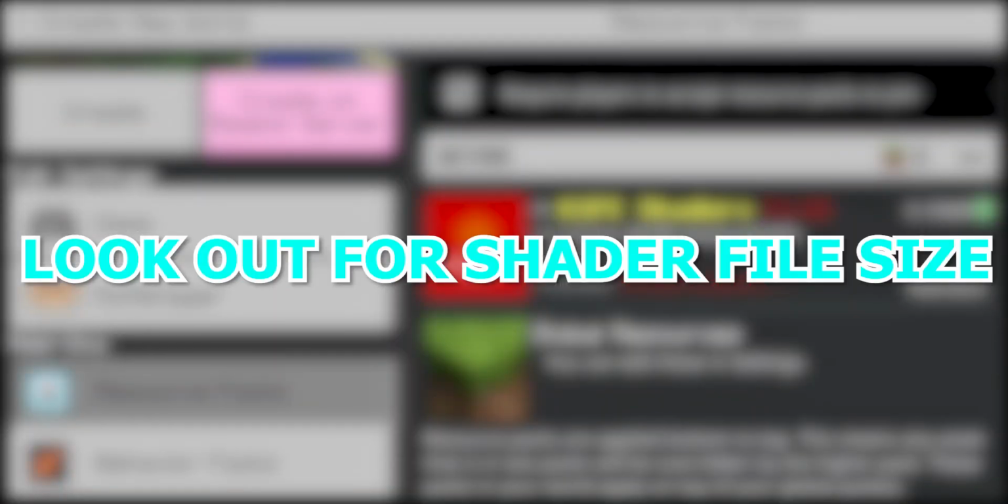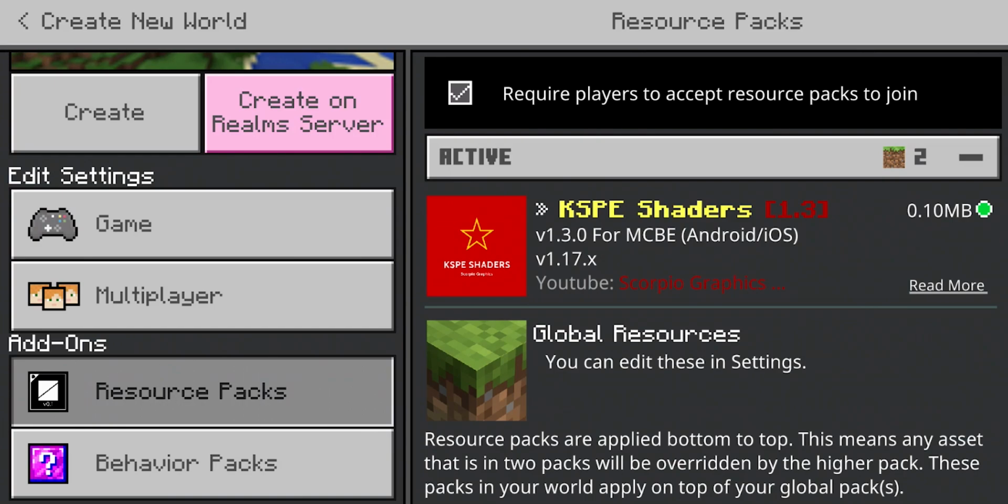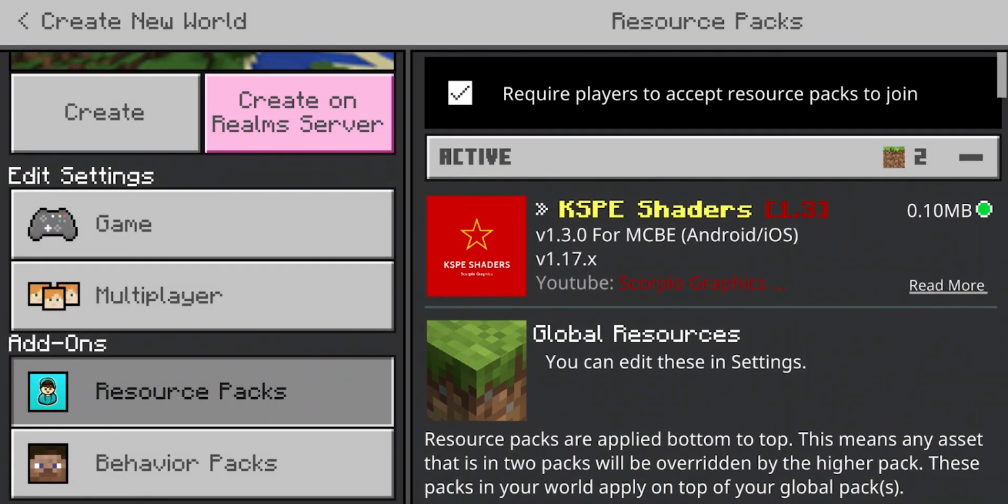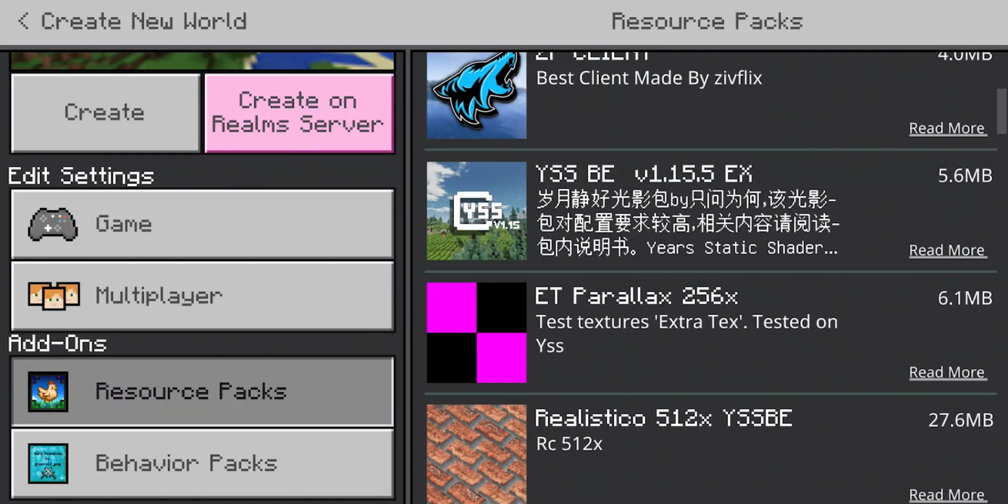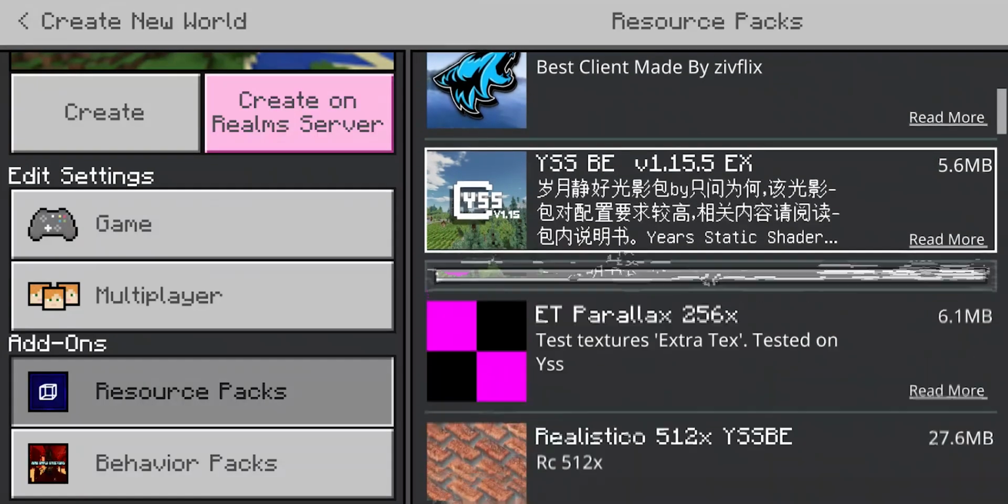So one thing you want to look out for whenever you're trying to download a shader is the amount of memory that it takes up on your device. As you can tell, I'm currently running the KSPE shaders right over here, and it takes around 0.10 megabytes. On the other hand, if you were to try and download some other shader like the YSSBE, which is 5.6 megabytes, which I know does not seem like much, but for a shader it kind of is, and this one is kind of laggy on my device.